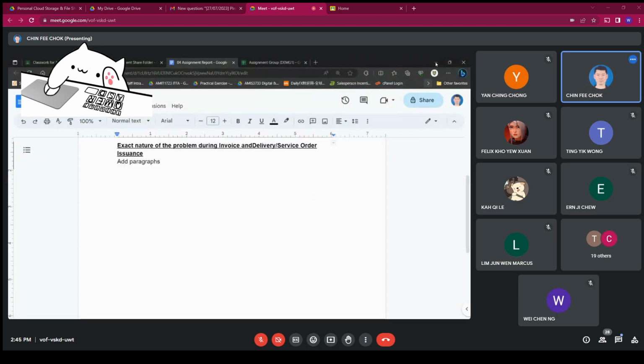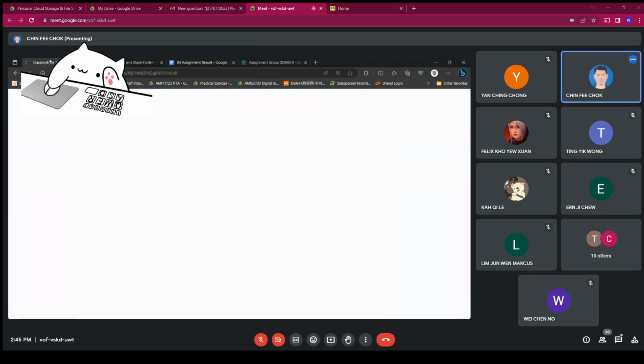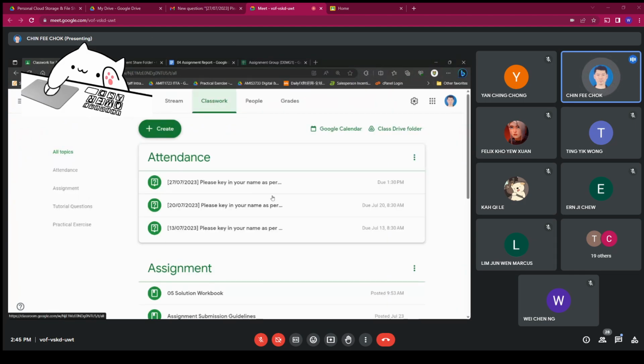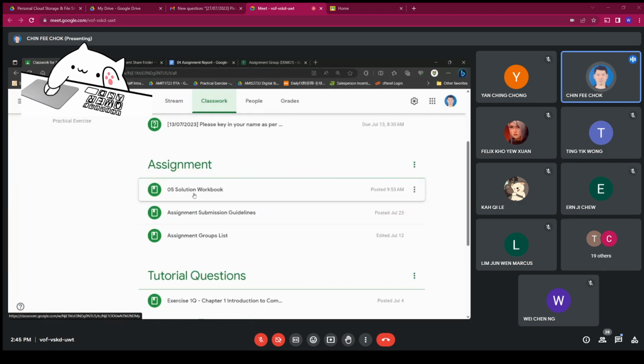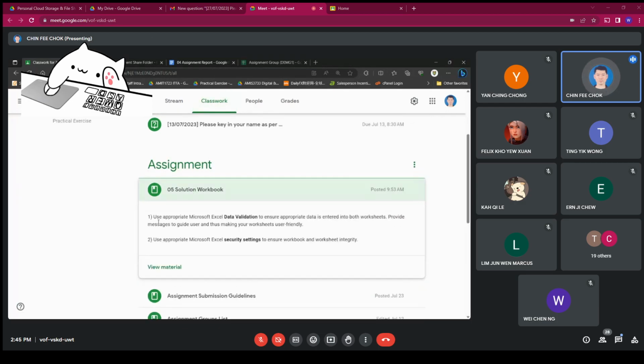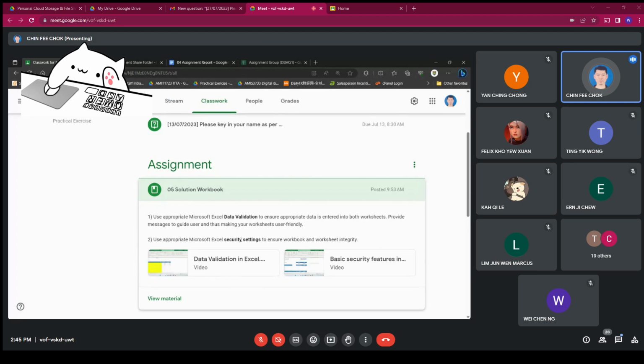Actually, I already uploaded it to the GC. Upload to your GC. You can find it from your lecture. No, not lecture, it is your practical GC. You can go to the assignment here to see the solution workbook. This one, data validation and security settings.